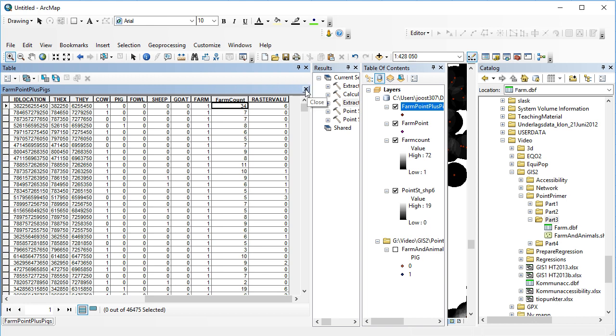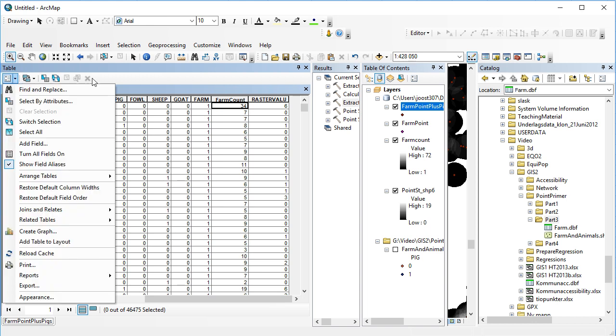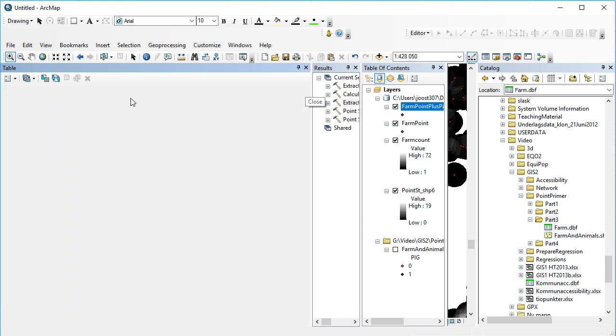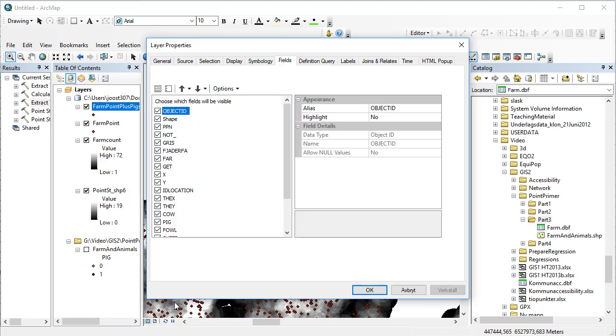We know it's the number of pigs, it's nothing else. Otherwise, I would highly advocate that people change the names, by adding a new field or renaming the old one, to make sure that we remember what we're actually doing. In this case, I'll right click and go for the properties. It will take a little while because there are so many points, and it takes time to read in the attribute table and all these things needed.